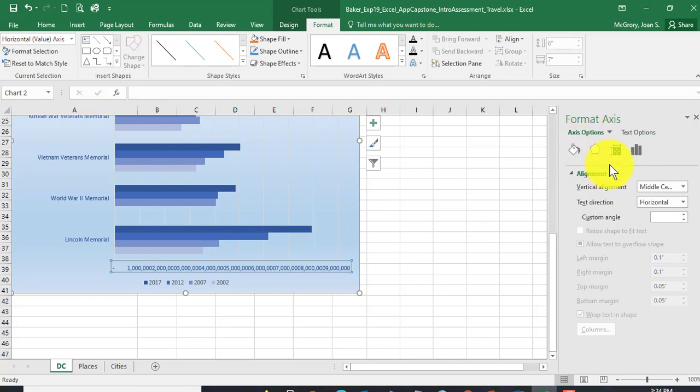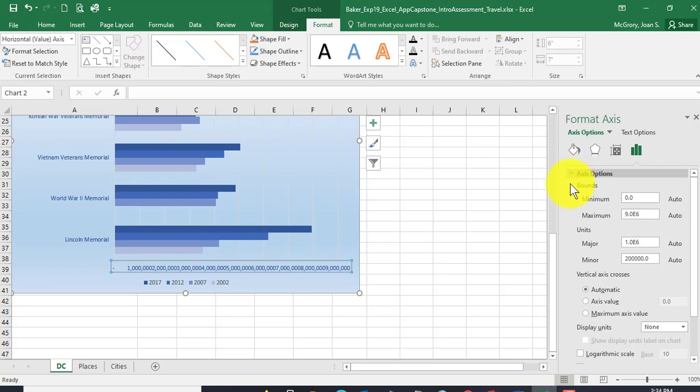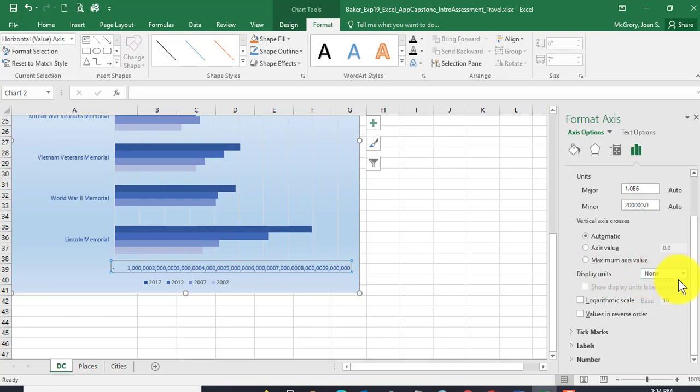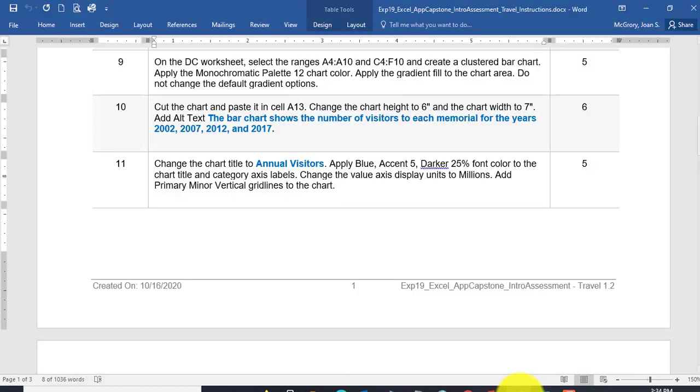And among my different tools here, I'm trying to work on my graph, and I'm going to click on that little picture of the graph. And I think it's under Axis Options. And as I scroll down, this looks right, Display Units. If you don't do it all the time, you might have to look a little bit until it comes back to you. Millions. Oh, that looks so much cleaner, so much easier to read. Wonderful. I like that. Save that. Back to instructions.